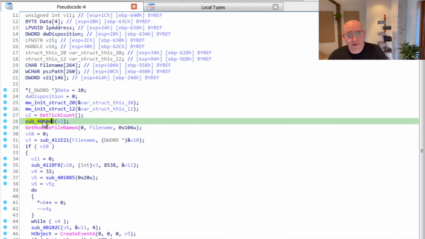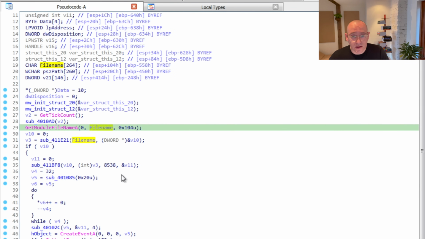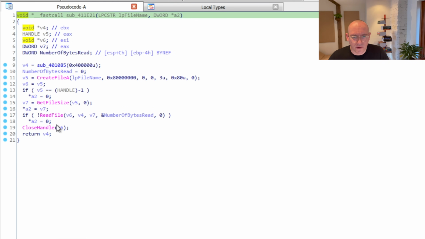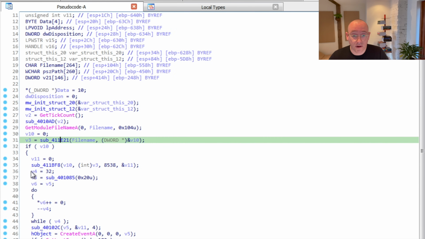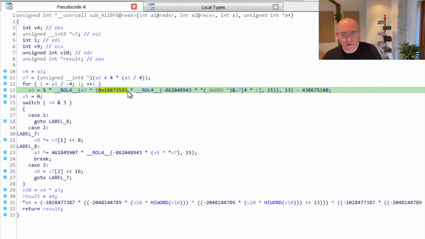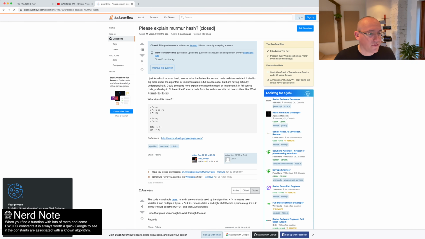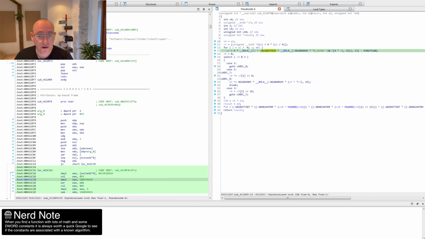So I can see here there's actually a bunch more code which we could probably look at. Looks like maybe they're getting the file name. What are they doing with the file name? Reading the file in. Interesting. What are they doing after they read the file in? Oh, are they doing some sort of hashing? What is that? Let's look up that constant. A murmur hash. Yeah. So they're creating some sort of murmur hash out of this.